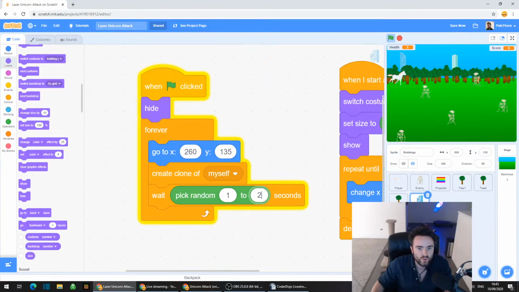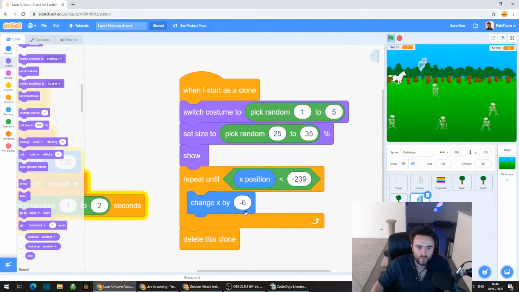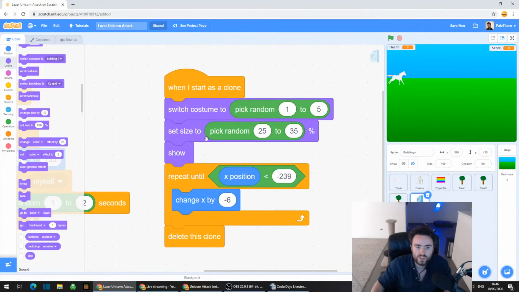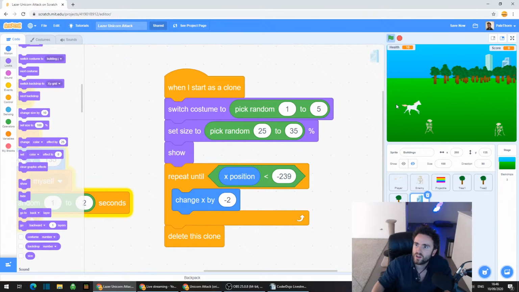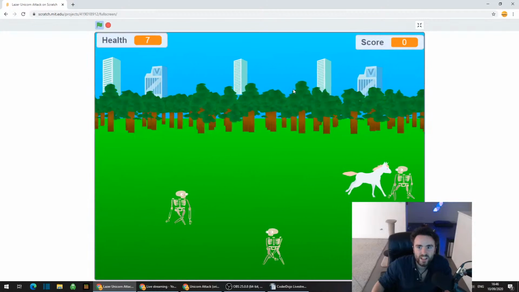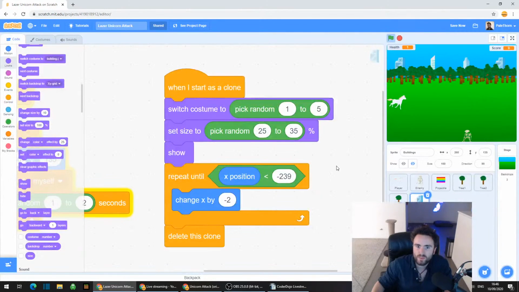Now they're still moving a bit too quickly, aren't they? So what we're going to do is go across to our when I start as clone code, look down for change X by, and mine says -6, yours might say something slightly different. Type in minus, should we try 3? Let's try -2. That's even slower. Let's hit go. Now these buildings, they look like they're really far away. Look at that. That's really cool.